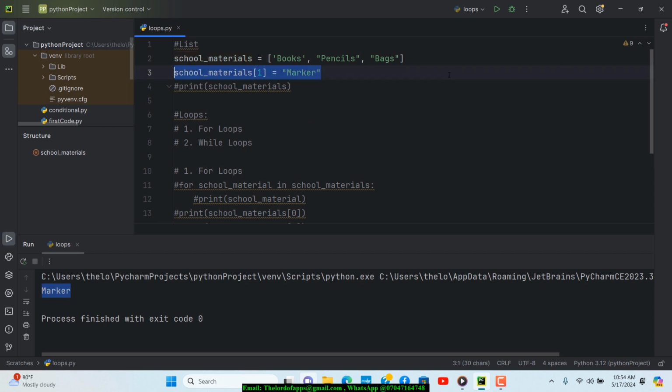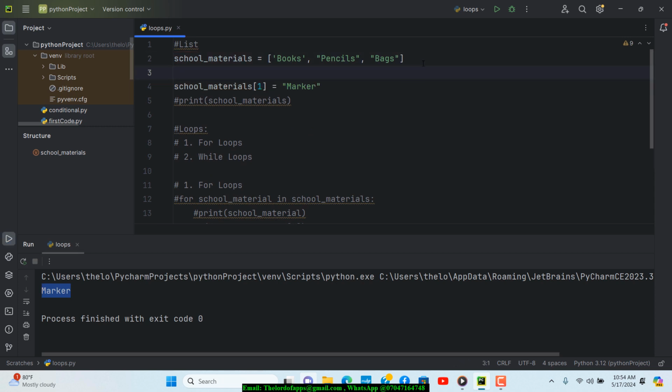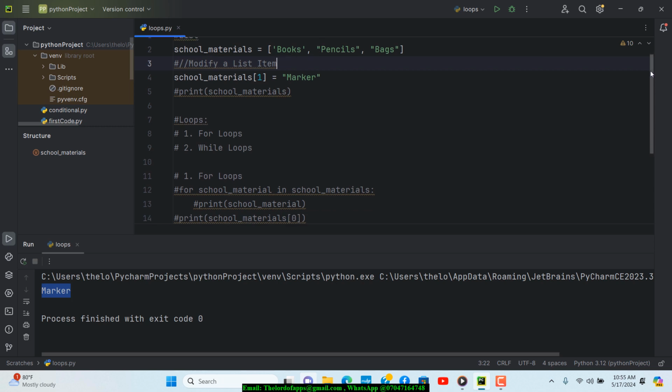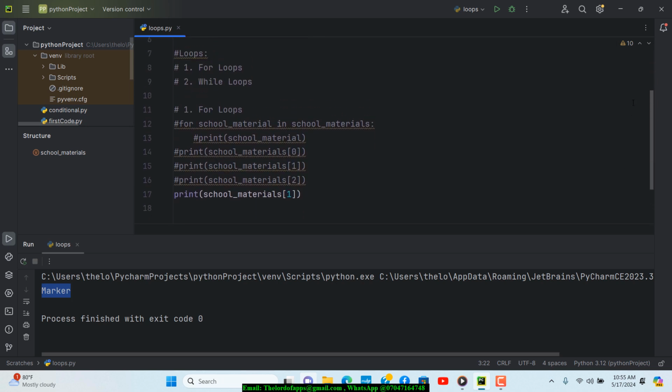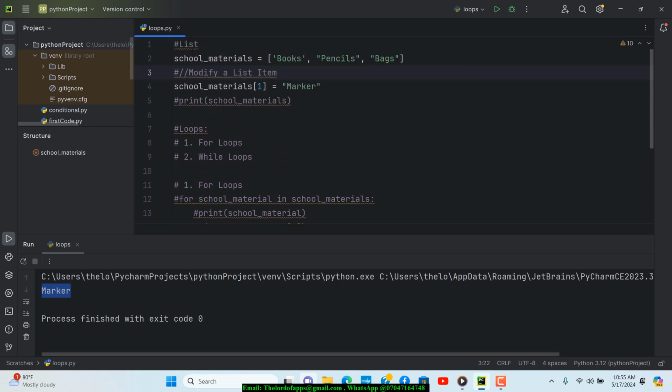So this is how to modify a list. Let's put a comment here and say modify a list item, something like that. I know that we are not supposed to look at all of these things right now. All we majorly want to do is take a look at loops. We could take a look at lists as a topic at a later time.